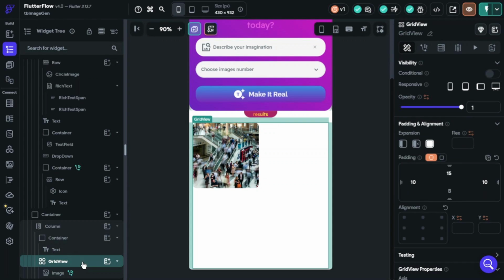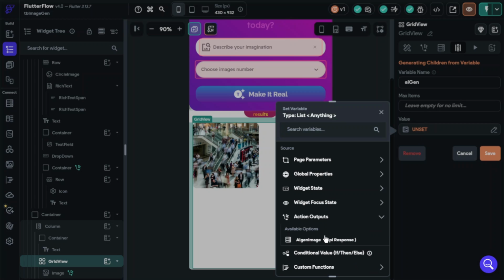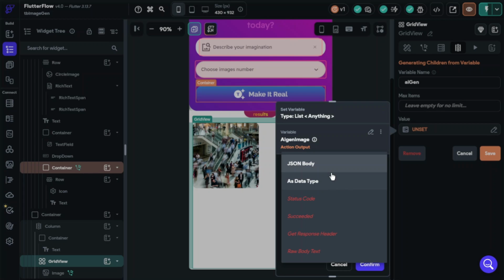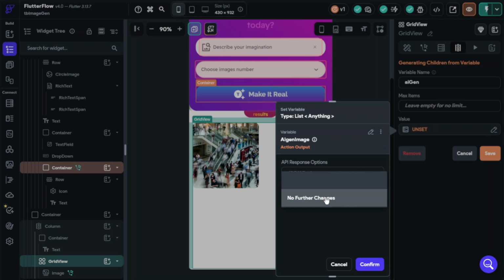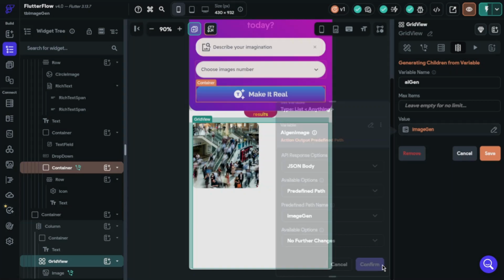Now choose the list view or grid view. This part is up to you. Click generate dynamic children. Give it a name. Value will be action output. API response option will be JSON body. Available option will be predefined path. Predefined path name will be the path we created in the API part. Click the name and confirm all.